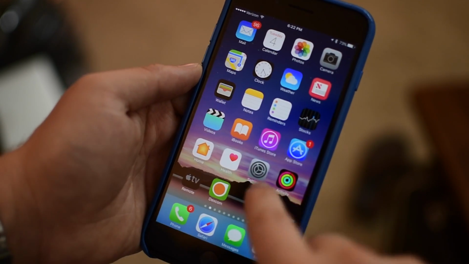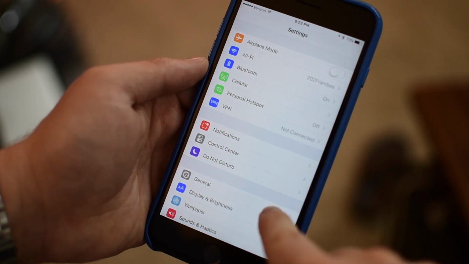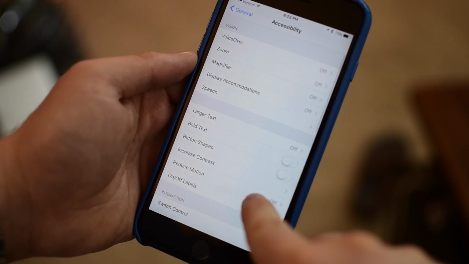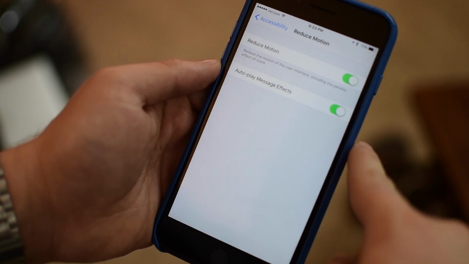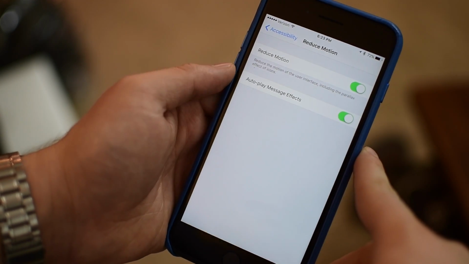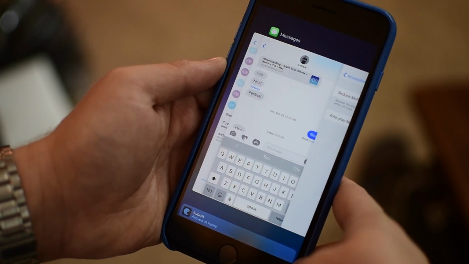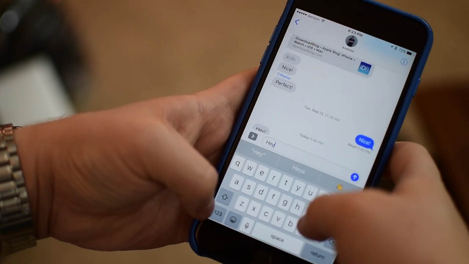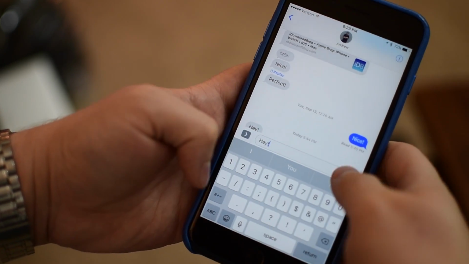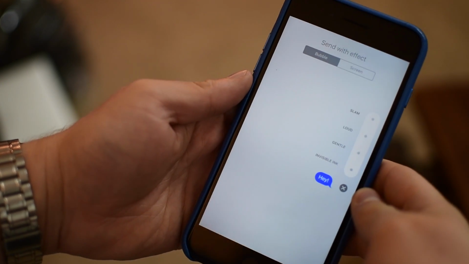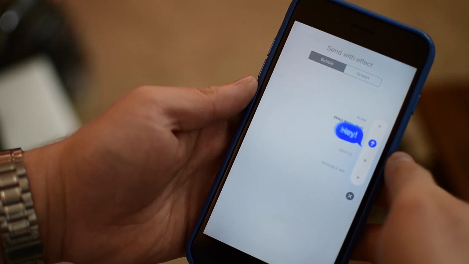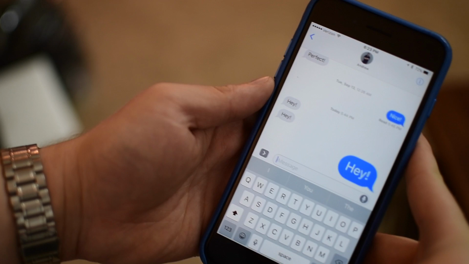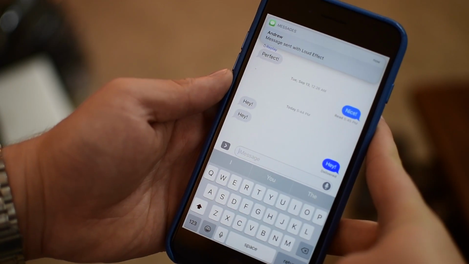And lastly, if I head back into settings, go to general, accessibility, and turn on reduced motion. Previously in the first beta of iOS 10.1, with that enabled, I couldn't do anything. Now they are on and I can actually type out a text. I can say, hey, and I can send it with any of those cool bubble effects or full screen effects. So those are now enabled for anyone who has reduced motion turned on.